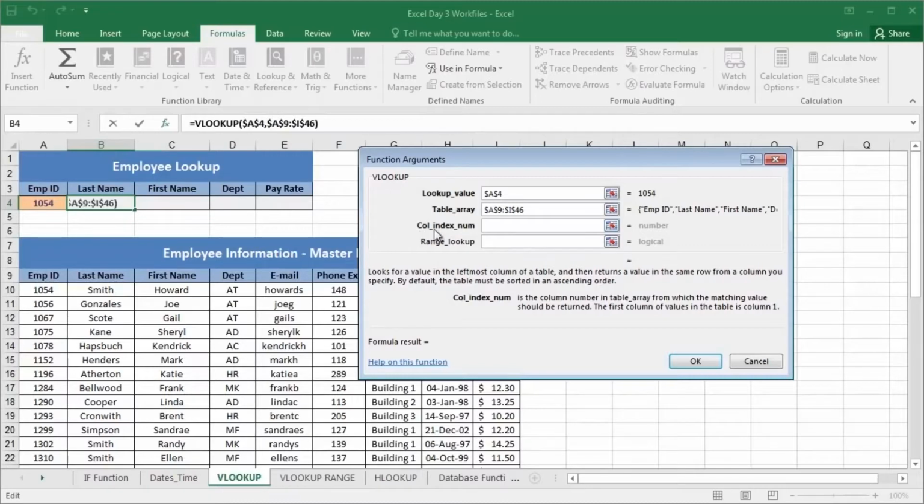The column index number. This is the number in the table array from which the matching value should be returned. In this case here, how many columns from the left is the last name column? So if employee ID is column 1, then last name must be column 2. Remember, the search column does count as a column still. So the column index number is going to be 2, two columns from the left edge of the data.